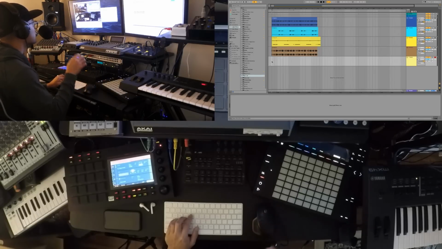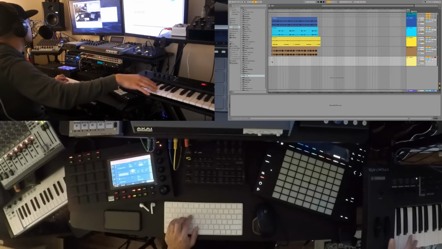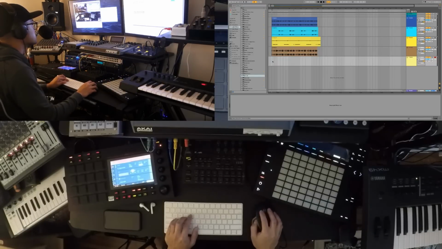Maybe we can re-record it using a different instrument, like on the keyboard here, some pianos, or maybe the electric piano on this keyboard over here. So let's go ahead and record it.